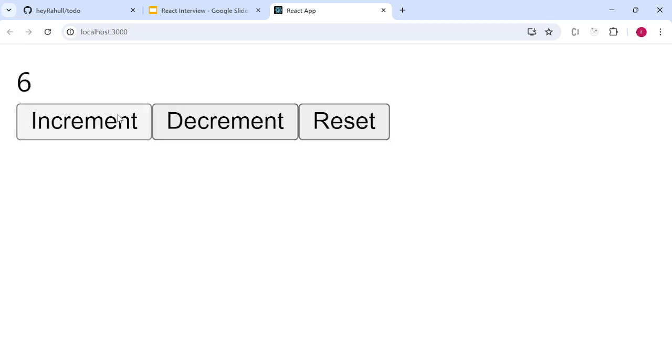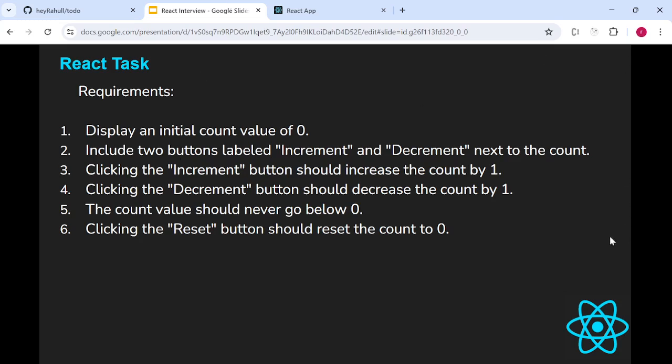So we have implemented all the logic. Our increment is working as expected, our decrement is working as expected, the value is also not going below 0, and even our reset is working as expected. So we have achieved all the 6 points. This question was easy, but it helps us build the logic when we do it on our own. In the next video we are going to do more interview questions.